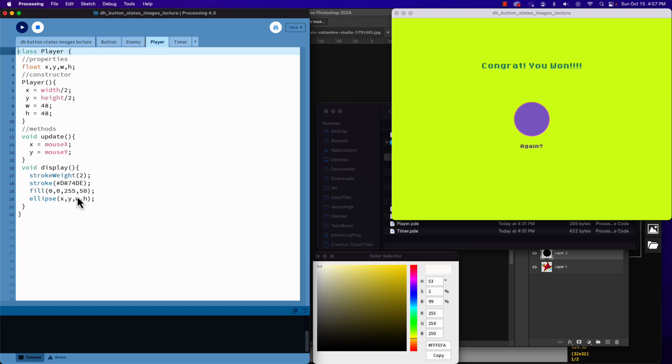Maybe I want a crosshair. Reds, well, probably not a red circle since there's a lot of red in the background. So maybe I want this to be green instead. And we will stroke this at a darker green, so let's copy that.